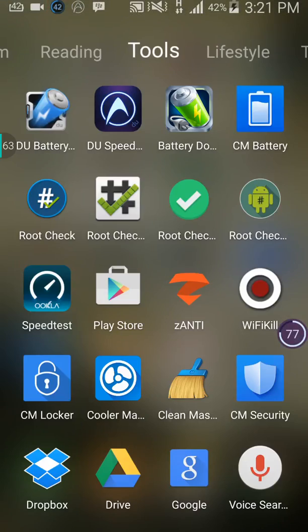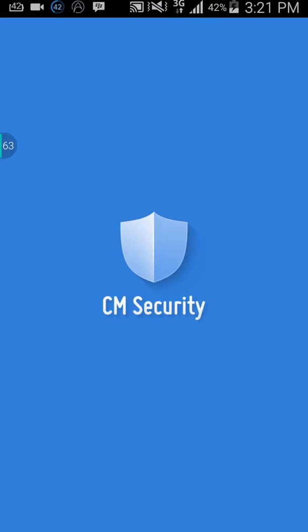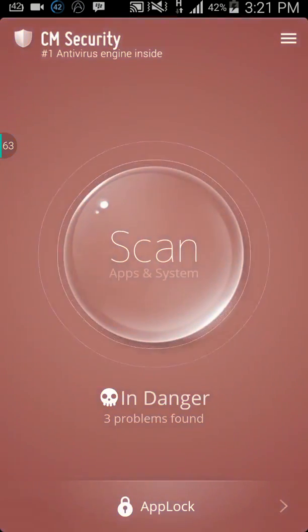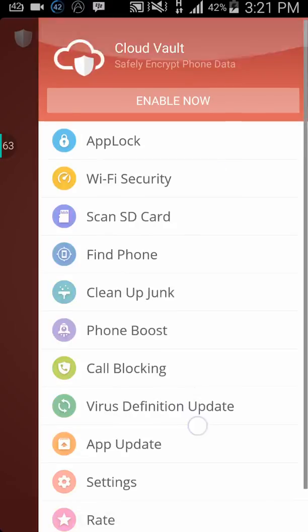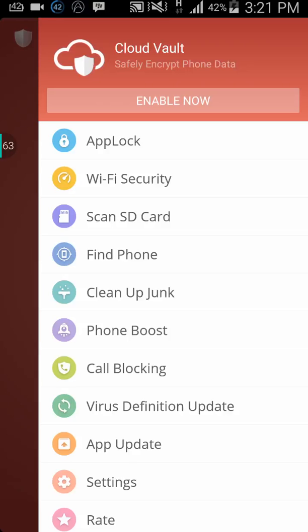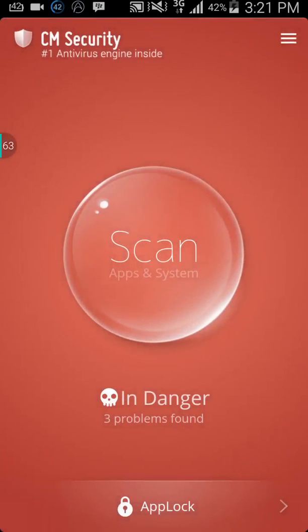Okay, so now let's open CM Security. There's a lot of features here actually, which are not related to app lock, but are very helpful to clean your phone, clean up junk, wipe away. Now what we're gonna do is go to app lock here, which is our main focus feature.